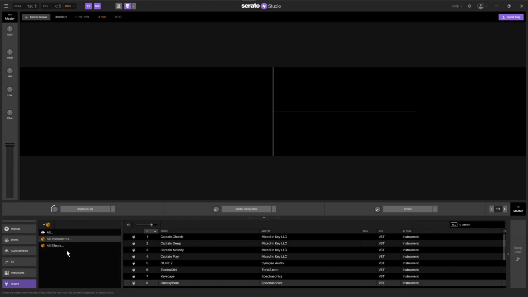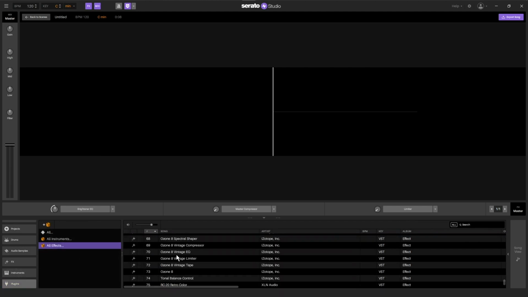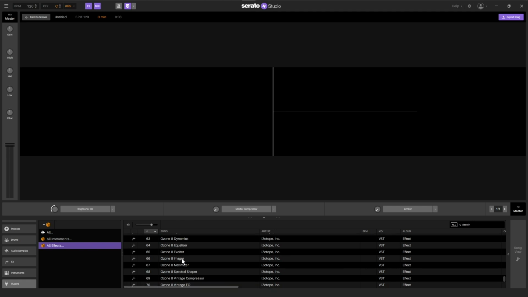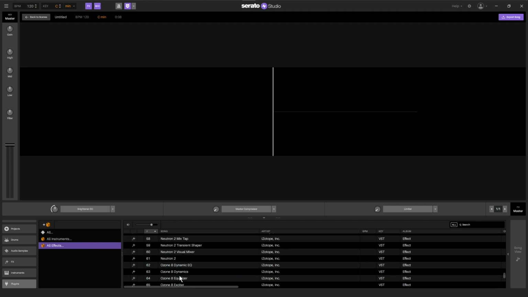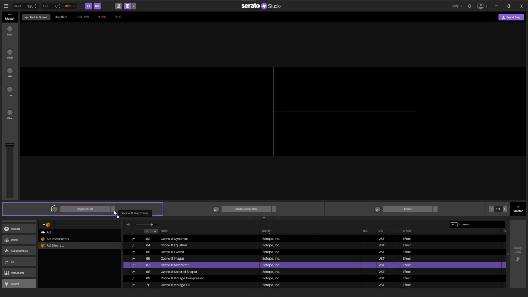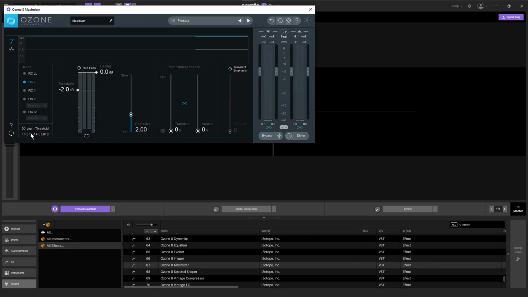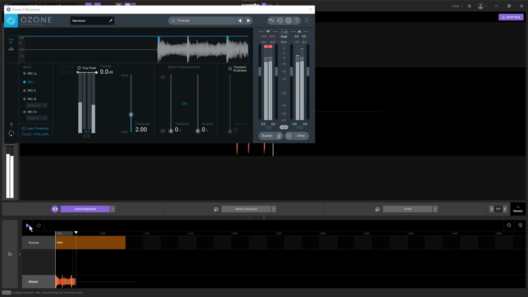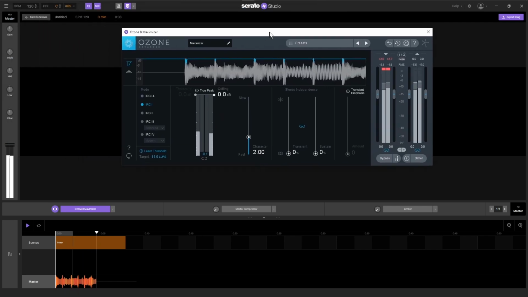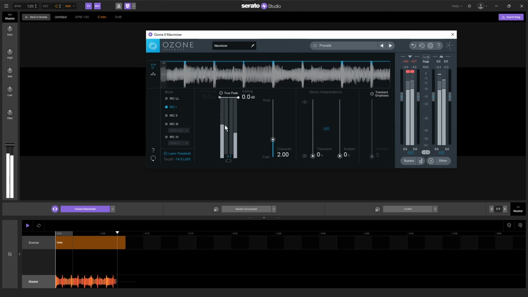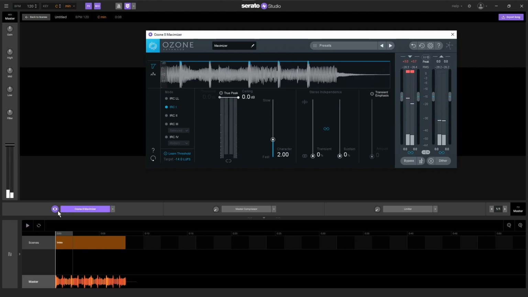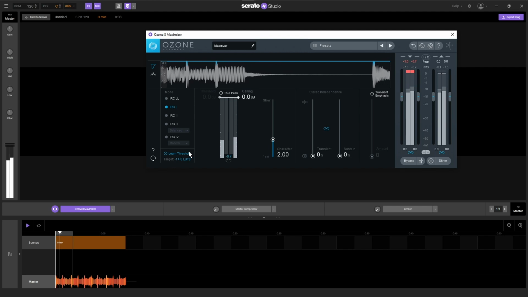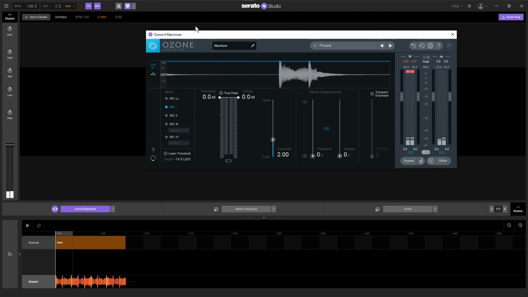After that, you're gonna go to plugins, all effects, and you can bring up your own maximizer. So I'm gonna go ahead and open up Ozone Maximizer, drag it into here, and learn threshold. Go back to song view and play it. So it says that it's good right there, so I'll just leave it like that.